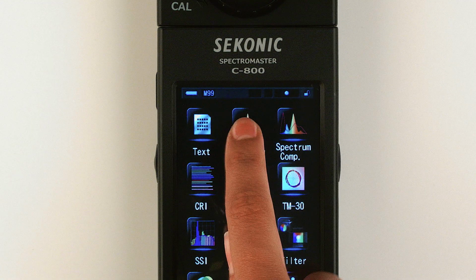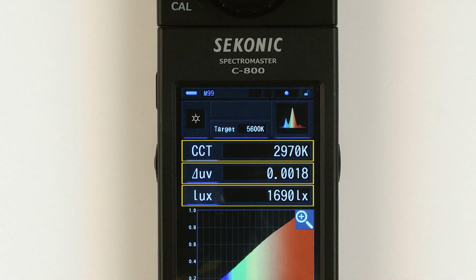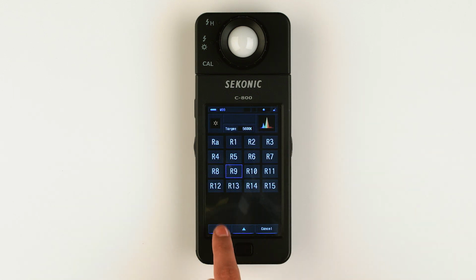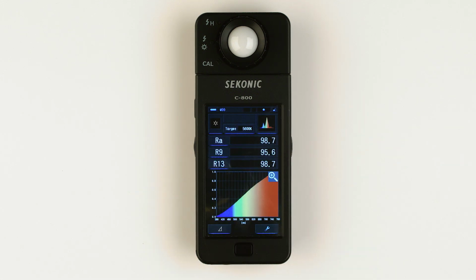In Spectrum mode, you can change any of these 3 values to display Ra and 2 additional R values, as well as preview the spectrum to see where there may be spikes in the spectrum.